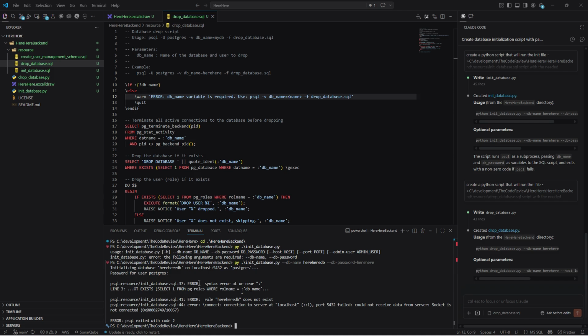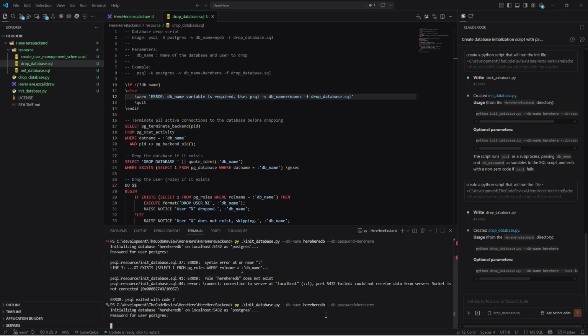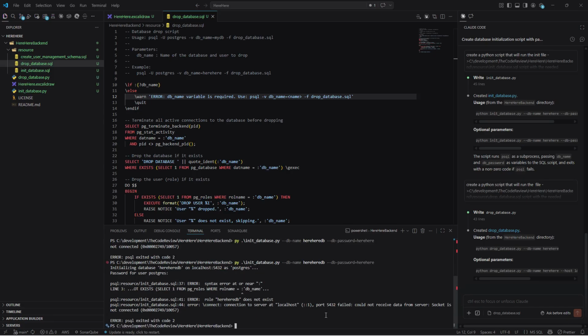So it looks like it was able to connect to the database, but let's see, connection to server at blah blah blah failed. Oh, okay, well, maybe not. Let's retry. Maybe I typed in the password incorrectly. Okay, role such and such does not exist. Now what we'll do is we'll go ahead and ask the AI. Let's see what it can do for us. All right, here we go.